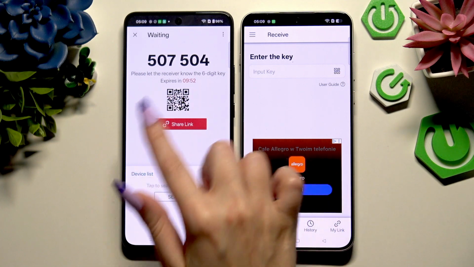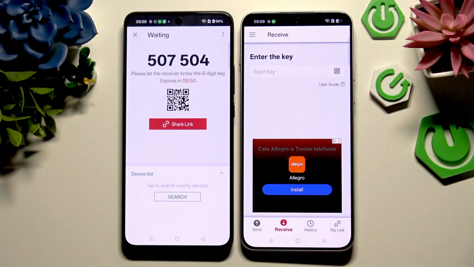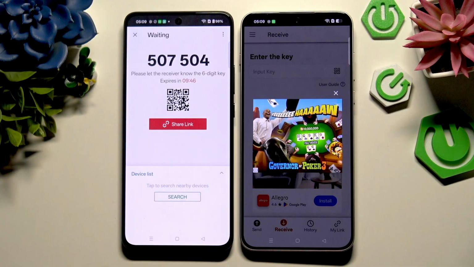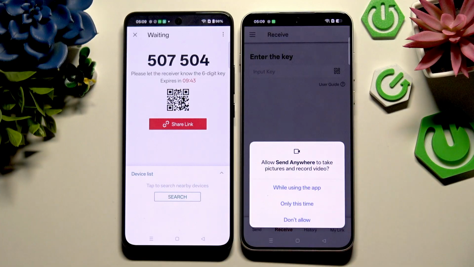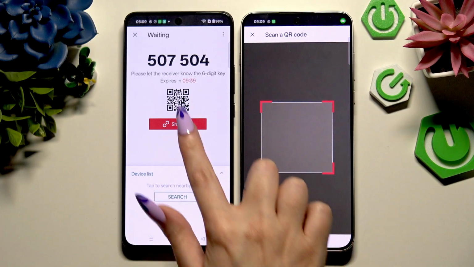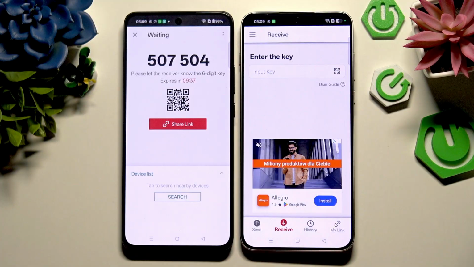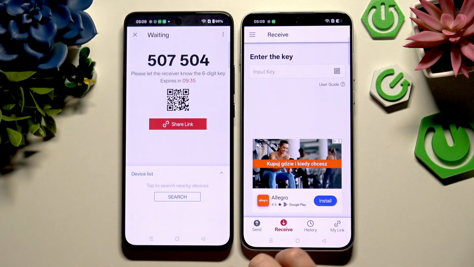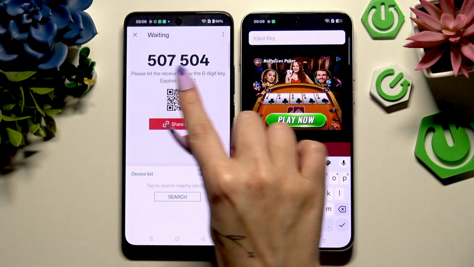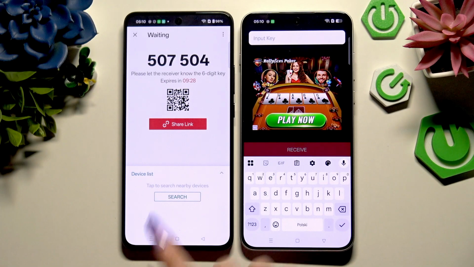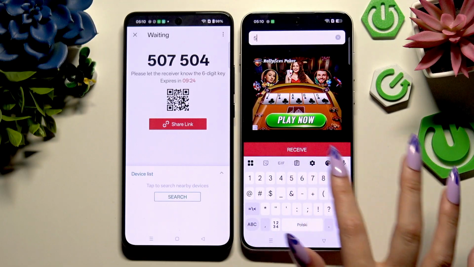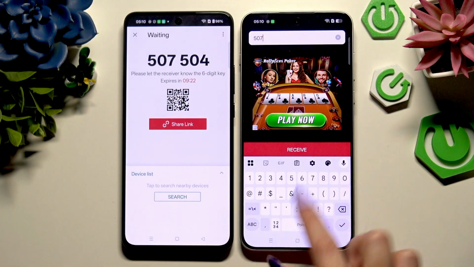To scan the QR code, choose the scanning icon above User Guide on OnePlus. Close an ad. Allow camera access in the pop-up and point it at the code. To input the key, hit the Input Key section below, enter the key. Type in all of those numbers in the correct order before they expire. And hit the Receive button to connect.